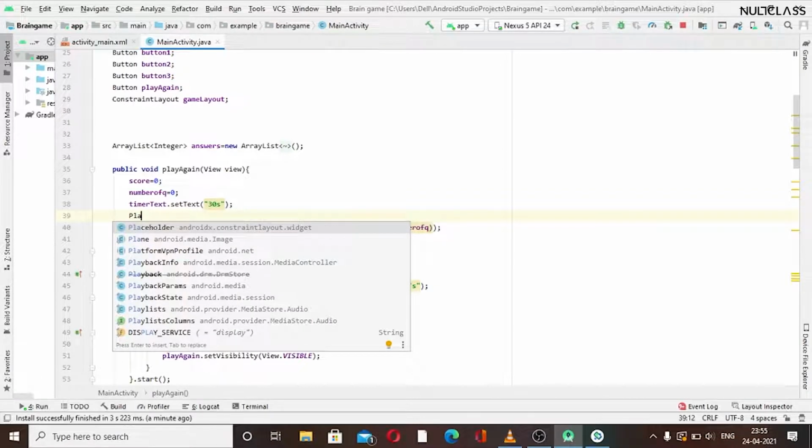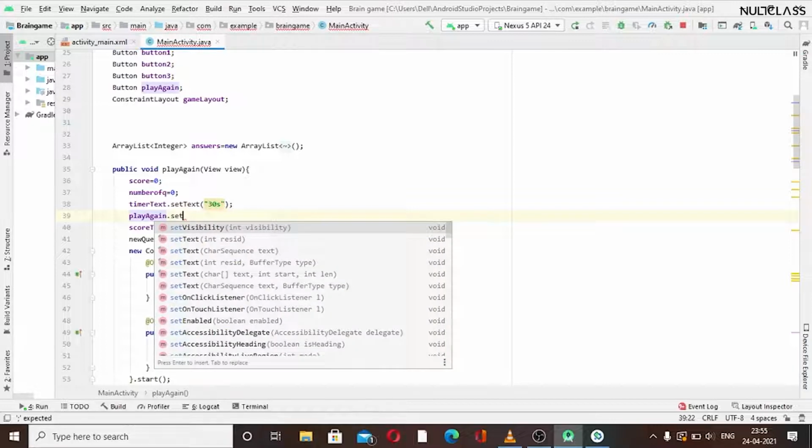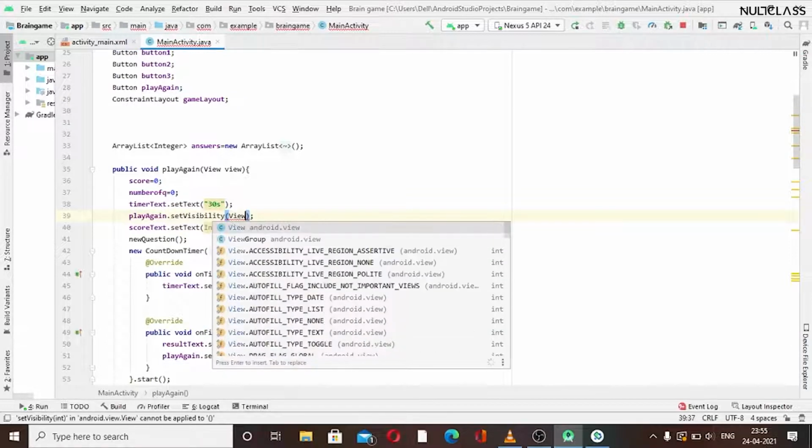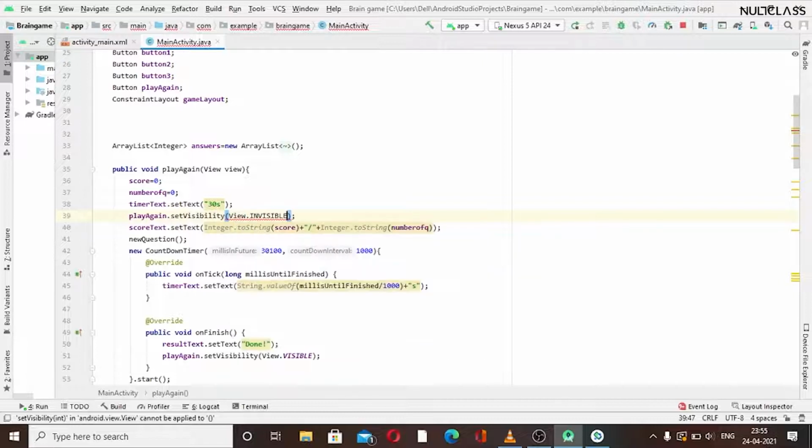So we will use, I think we have used the smaller one. Yes, play again dot set visibility. We know how to make it invisible. So view dot invisible, we want it invisible. Okay, so I think we are done with this app. Let's just give it a final run.